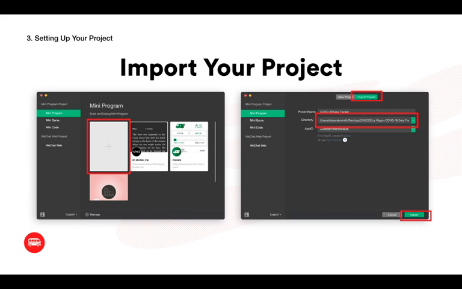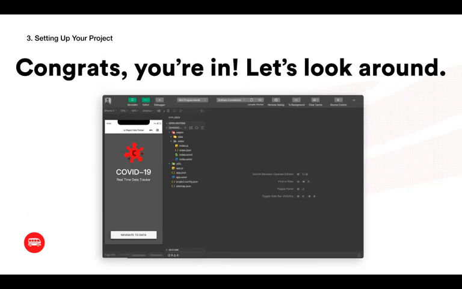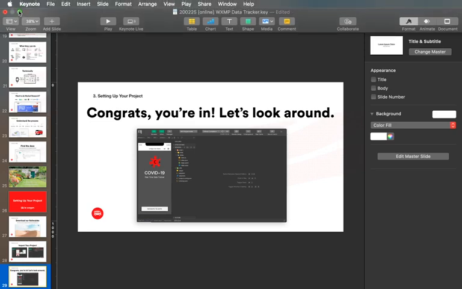The product name is COVID-19 Data Tracker. The directory is correct. Your app ID is correctly inputted. Then please press import. Okay? And then you'll be in. And then we'll do a quick look around. So now what I'm going to do is close the slides and show you how to exactly do this using the WeChat mini program dev tools.